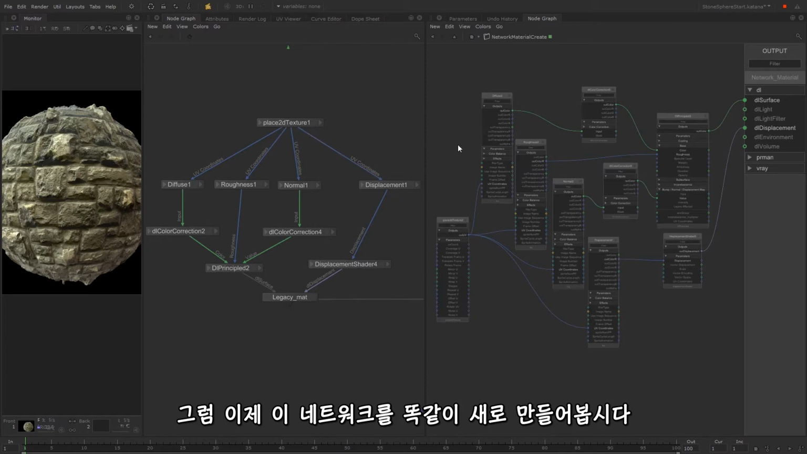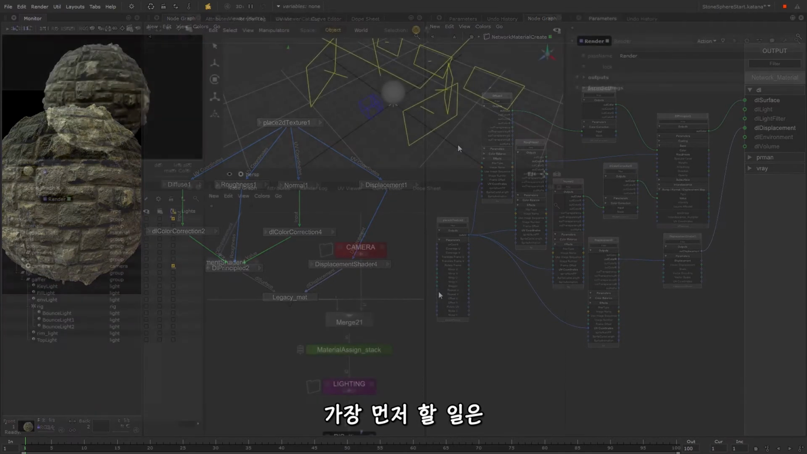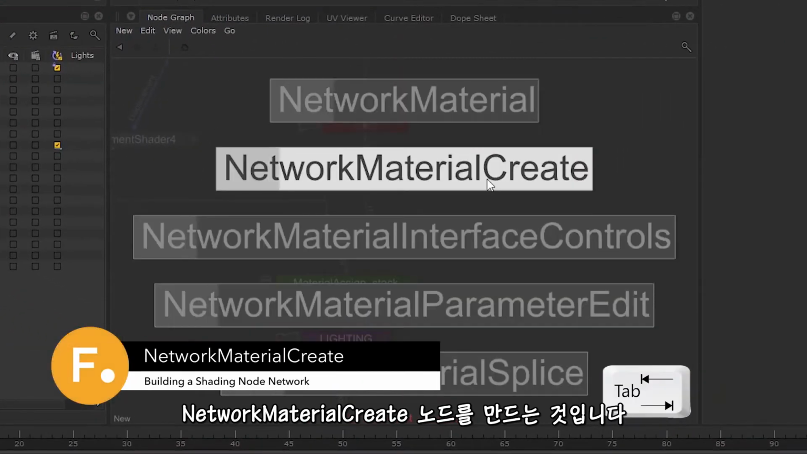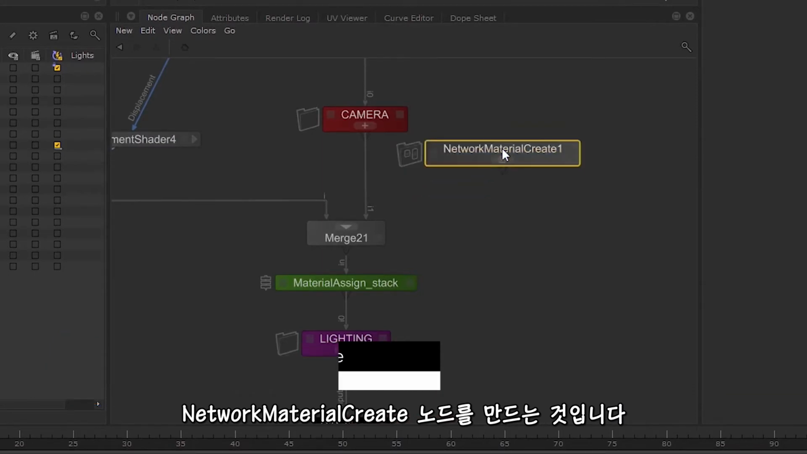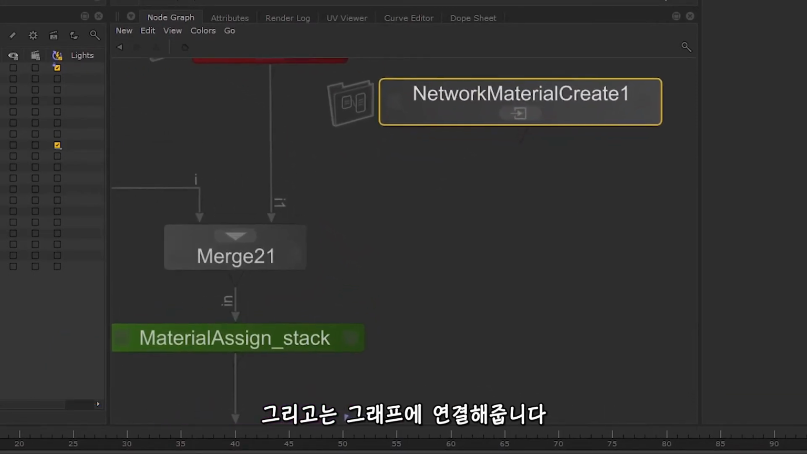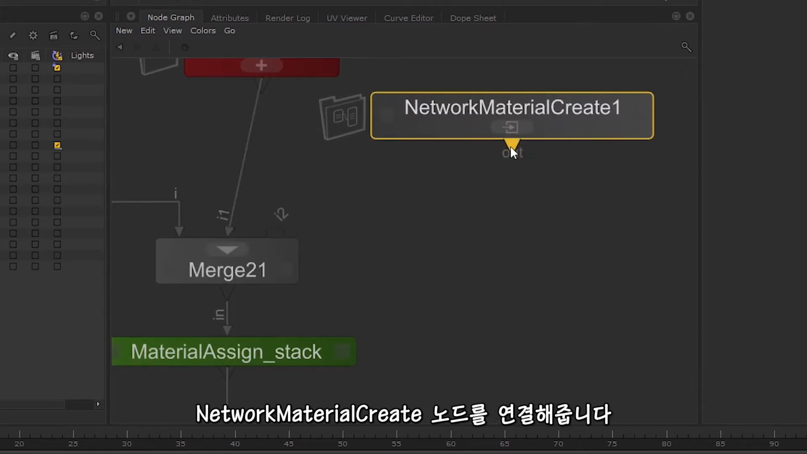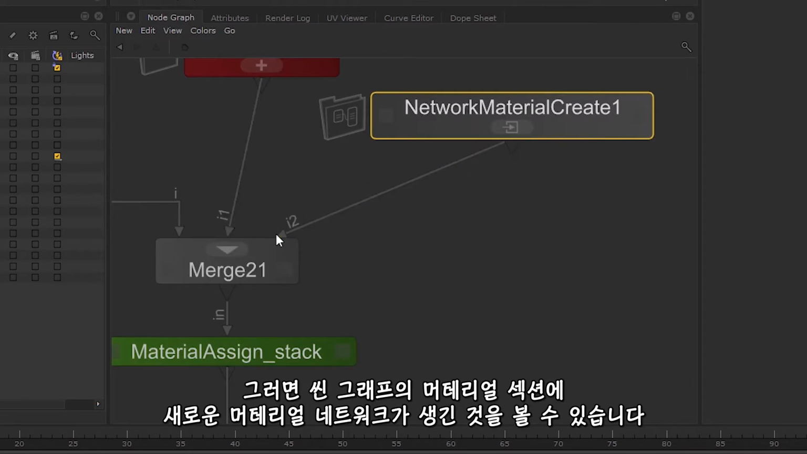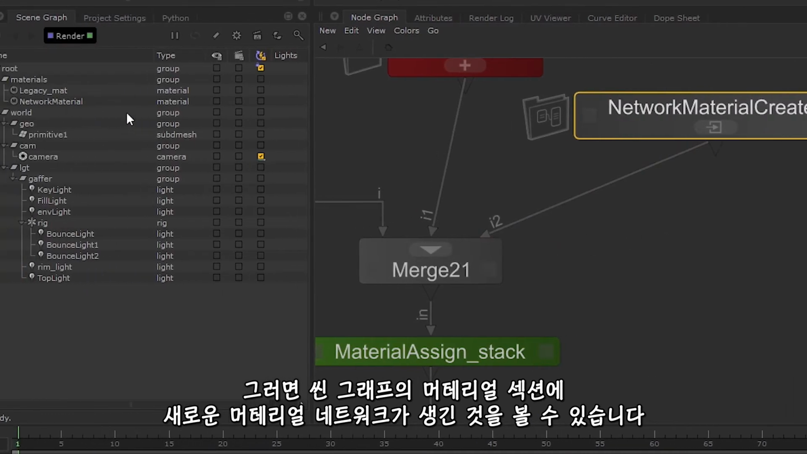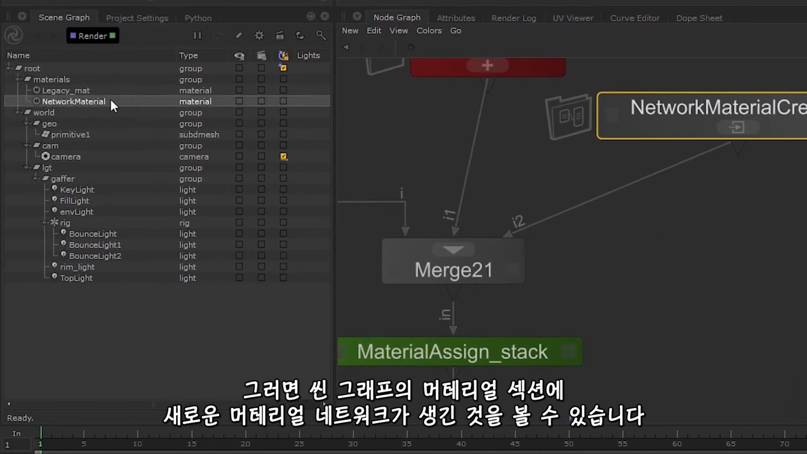So let's get started rebuilding this network. The first thing you need to do is drop down a NetworkMaterialCreate node. And then we need to connect this node to the rest of the graph. So add a new input to the merge node and connect it up. Now you'll see a new network material appear in the Materials section in your scene graph.